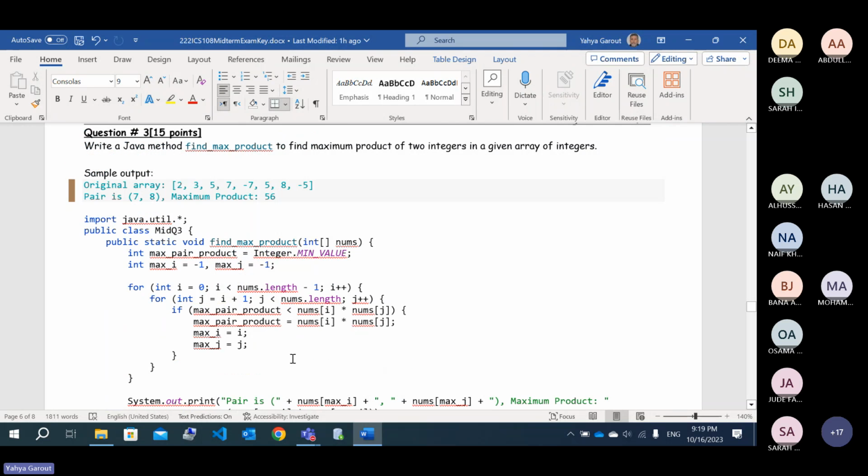Of course, here, this method that you are requested to write finds the maximum product of two integers in a given array. An array consists of elements. If you multiply each two elements, you want to find the maximum product. I have to try all possibilities: 0 with 1, 0 with 2, and so on. Here the maximum pair is 7 and 8, which means multiplying 7 by 8, and the product is 56.